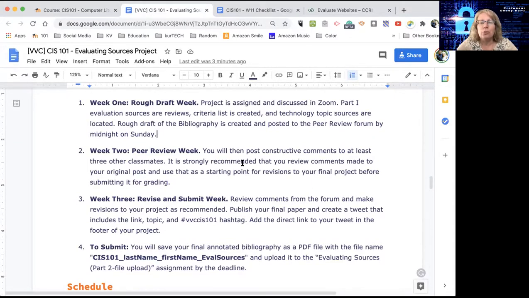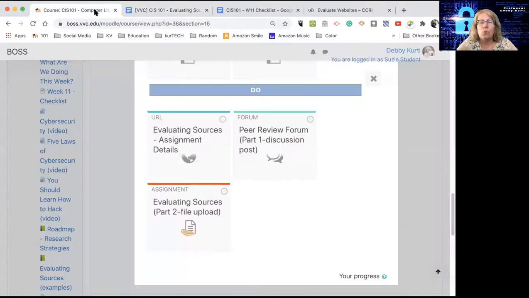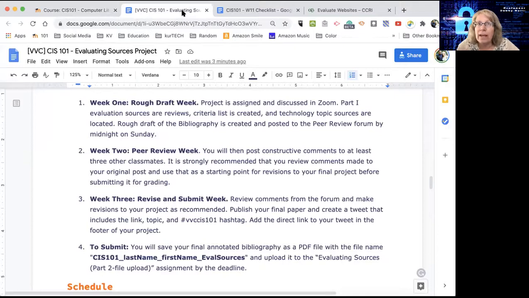And then week 2 is peer review week. So in week 2, you'll come to this forum. You'll find at least 3 other papers that have been posted. Preferably look for one first that nobody else has replied to, because then that will give them a reply. People that tend to post early tend to get the most replies. So keep that in mind.